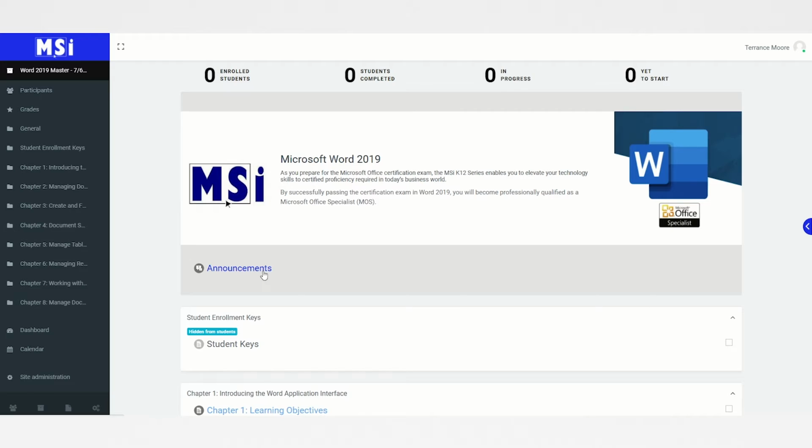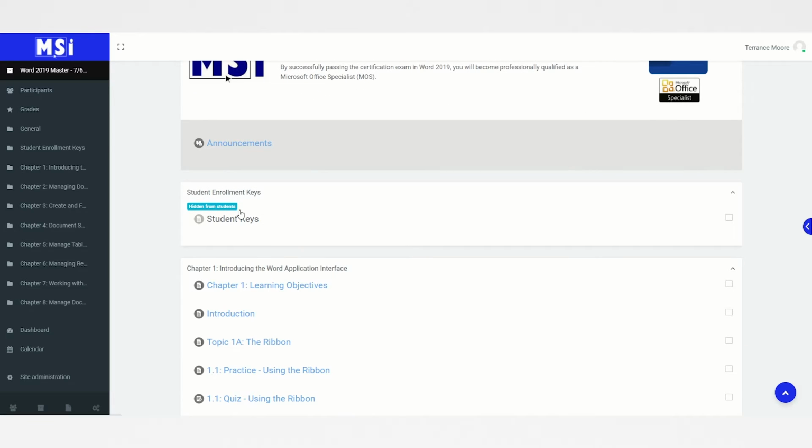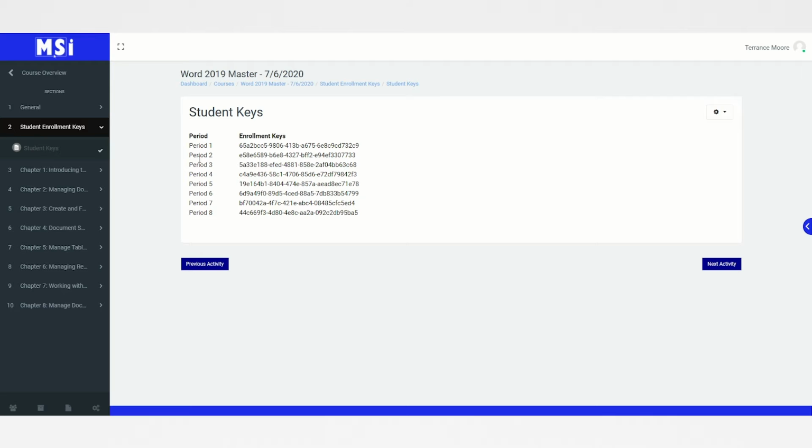There is also a space for announcements, where you can add information you want to share with the entire class. Finally, you have your student enrollment keys, which is hidden from the students. To use your enrollment keys, just click on the tab. Here you can see your keys broken up by period. We do this so you can assign each period an enrollment key. Then, when students self-enroll, they'll automatically be put into that period. This makes things a lot easier for grading and assignments.